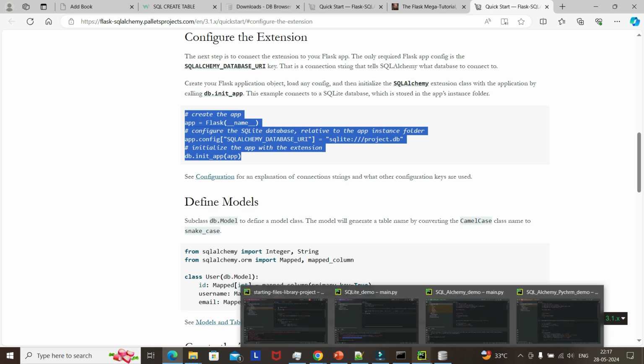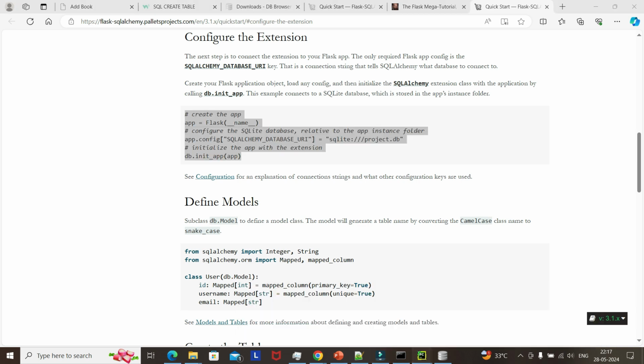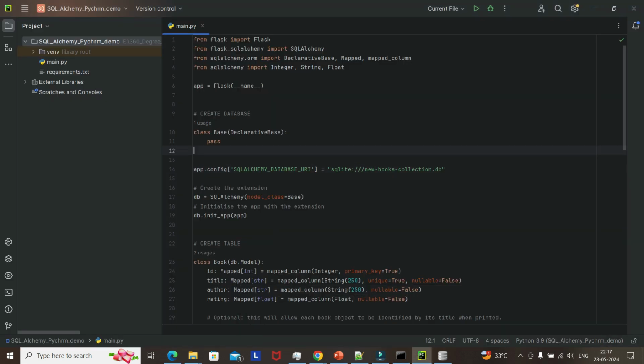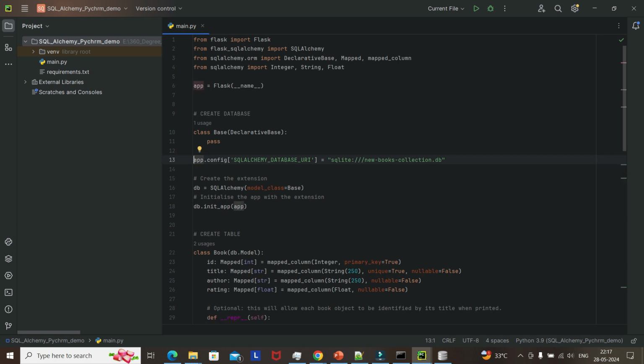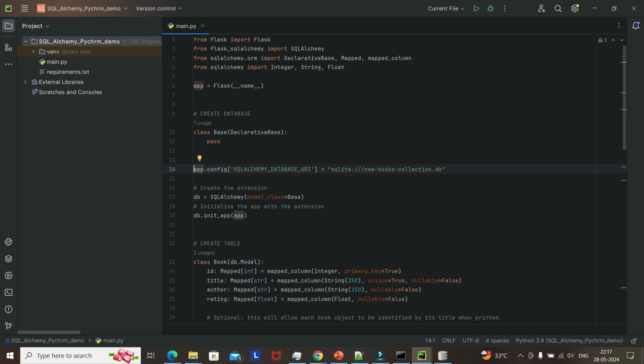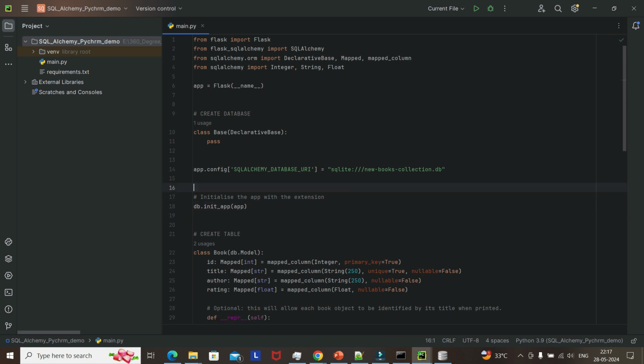So if I just go back here, we have created the app config, and we have initialized the app extension. So these two are at one point.